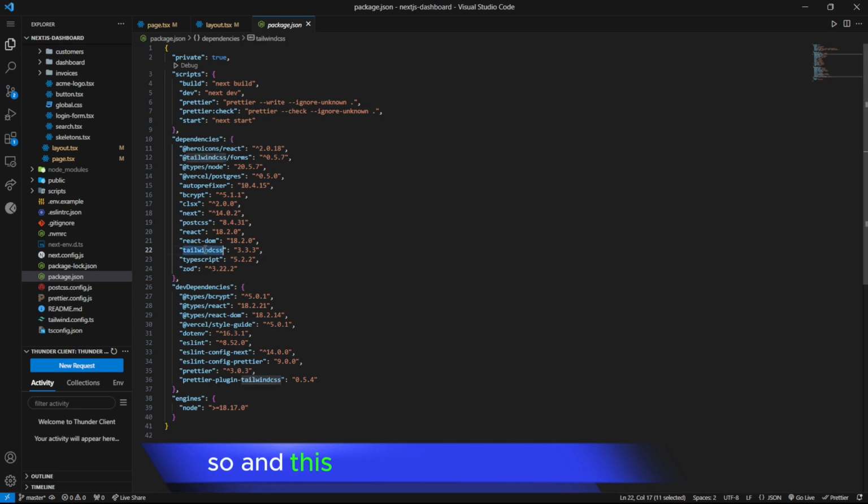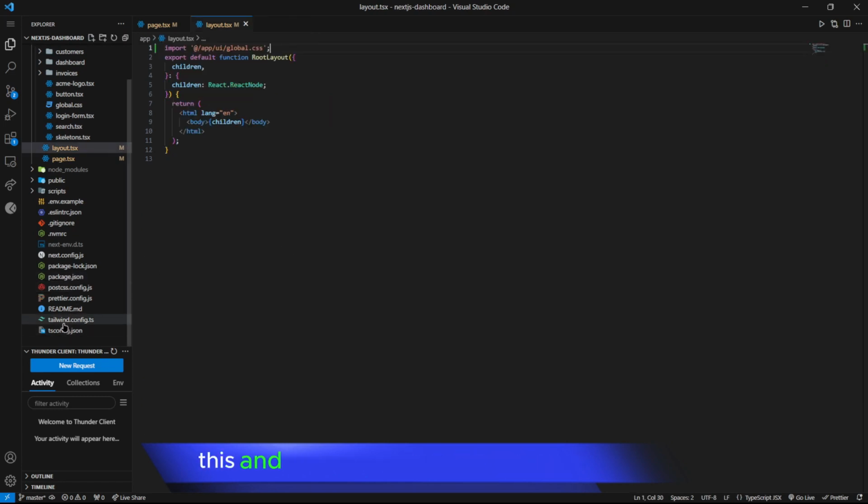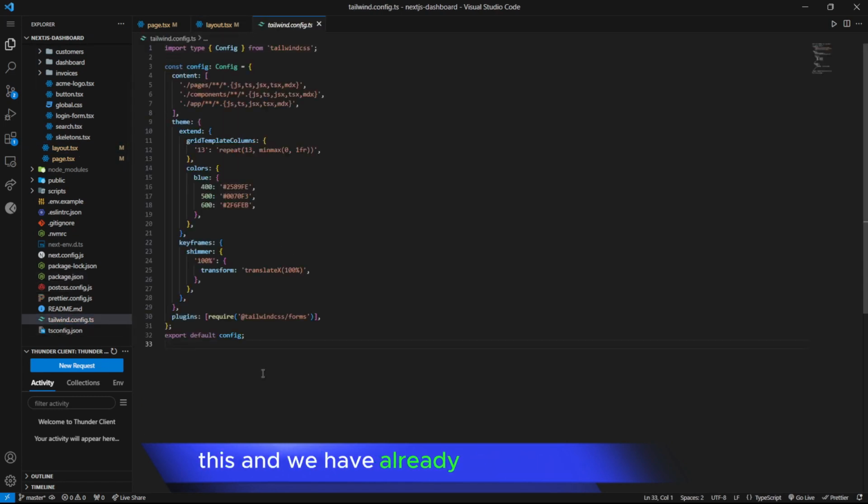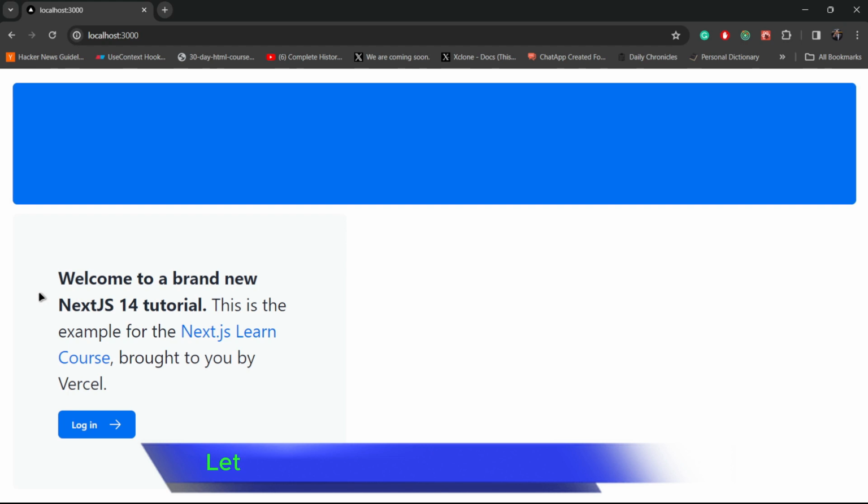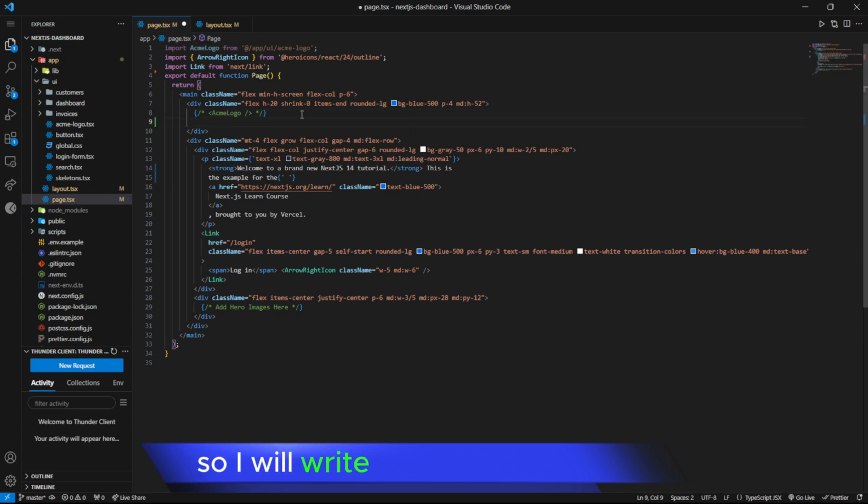And this Tailwind version 3.3.3. So we have already installed this, and we have already configured this as JavaScript or TypeScript. So let us write Tailwind code for this. So I will write and come back.